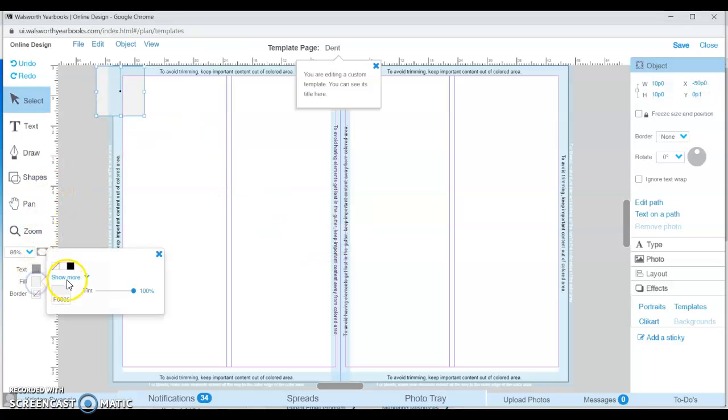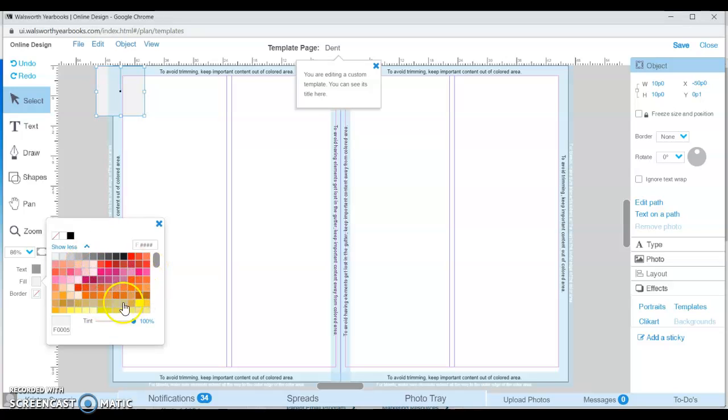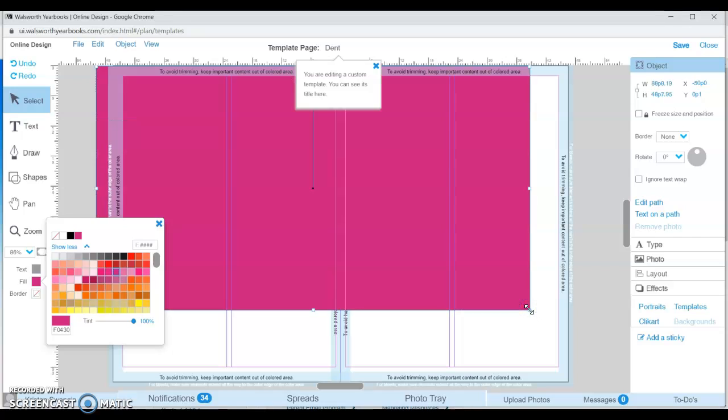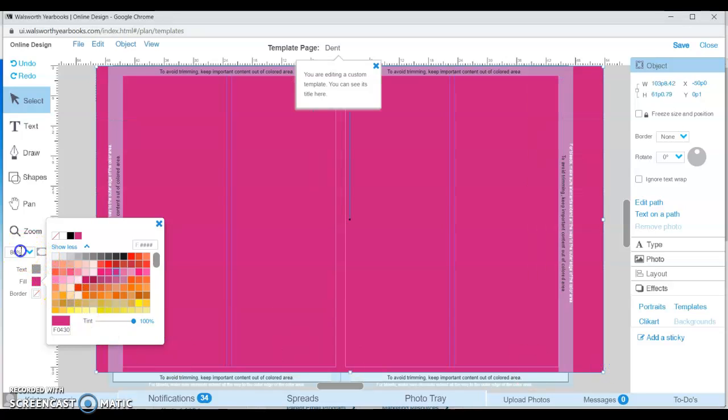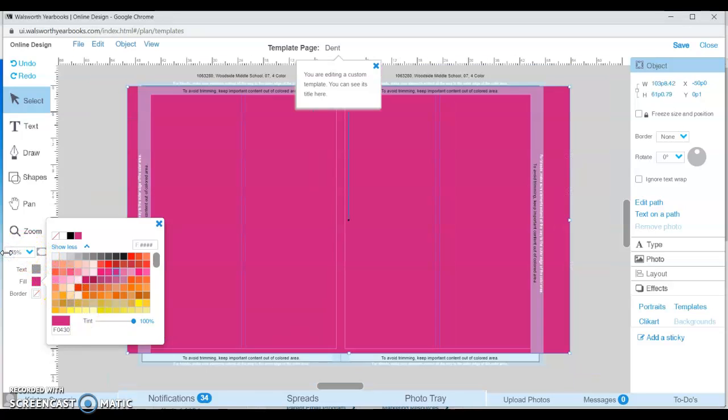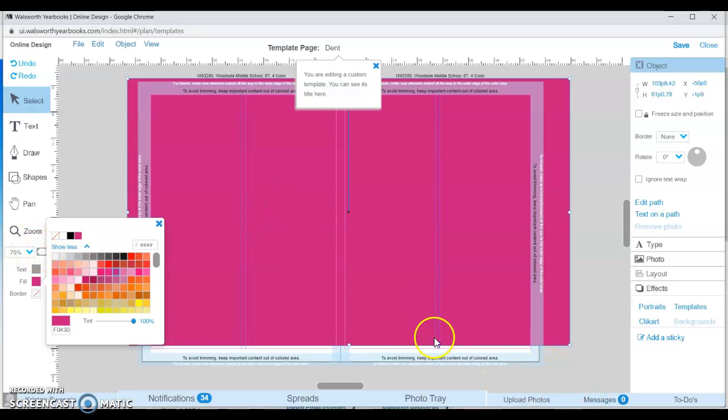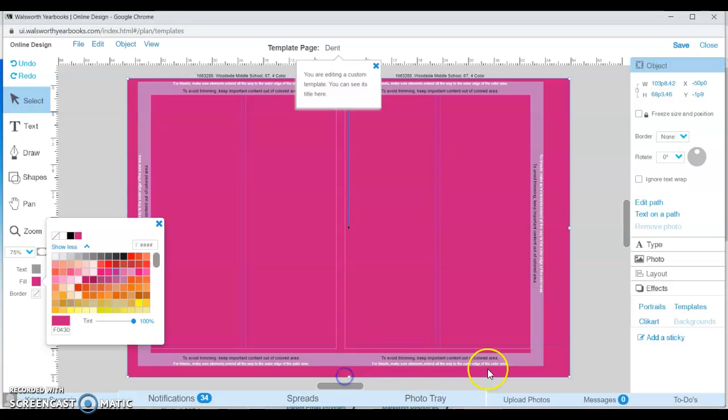I'm going to use a fill. If you hit show more, that gives you all your colors. Okay? So like I want the background to be pink. I'm going to stretch it out to cover the whole page. Zoom out so I can actually see the whole page. Make sure that I cover all my edges. So there's my background. Okay?